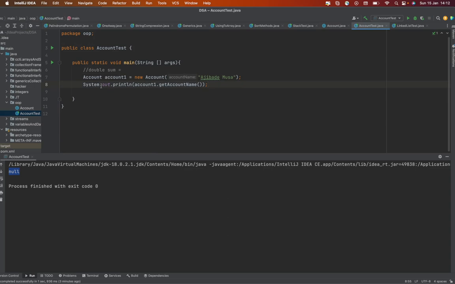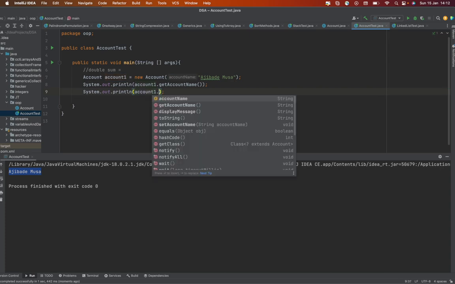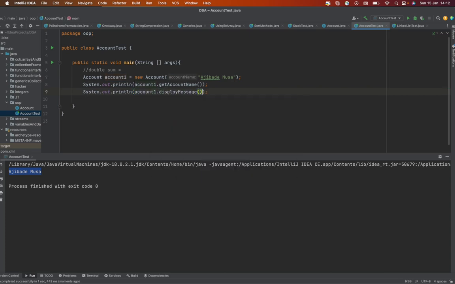Okay, so if you come back here now, this time around, I've provided an account name here. So if I run this, let us see, it provides my account name, Ajibade Musa. So with this, I've been able to initialize this. Another thing I want to look at here is how about if you call that display message method dot display message. So if I run this now, let's see what we get.